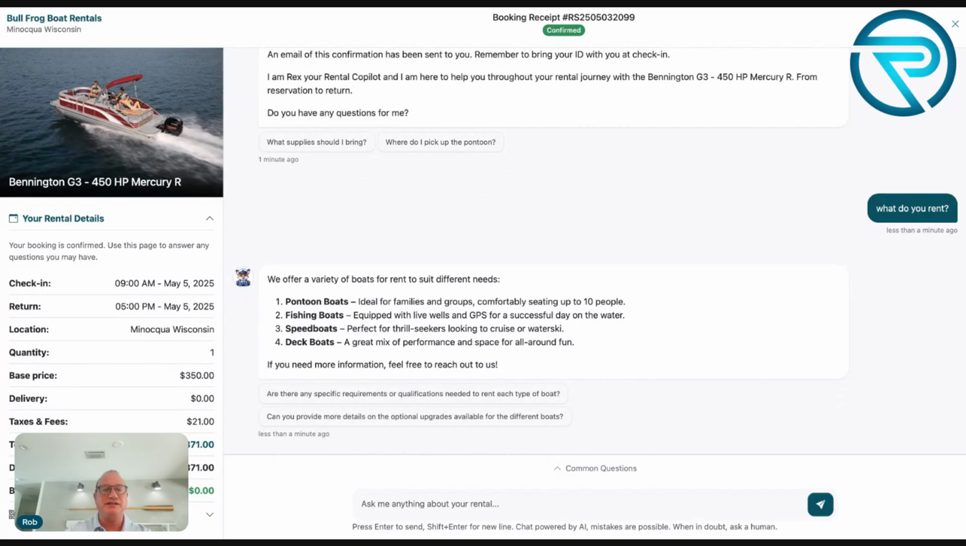So here you're going to see that Rex pops up and he says that we offer a variety of boats for rent to suit different needs. We have the pontoon boats, fishing boats, speed boats, and deck boats. And Rex is built into the system along with many other AI features to take a lot of work off your plate. You can see how easy it is to add a fleet and to build out your platform.